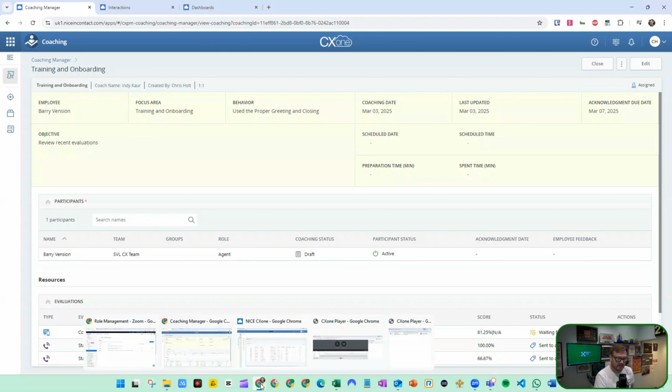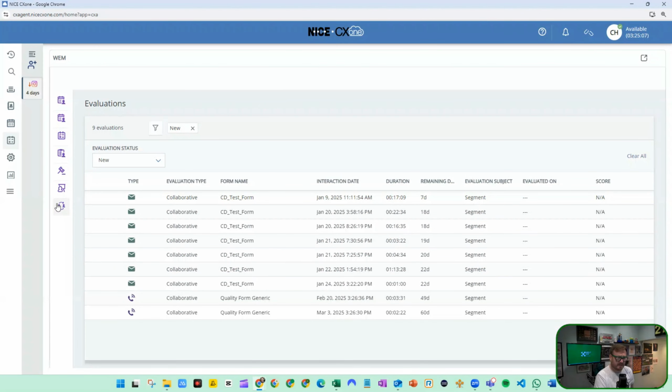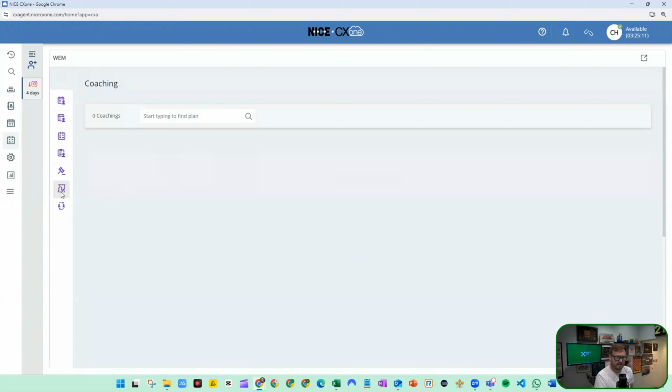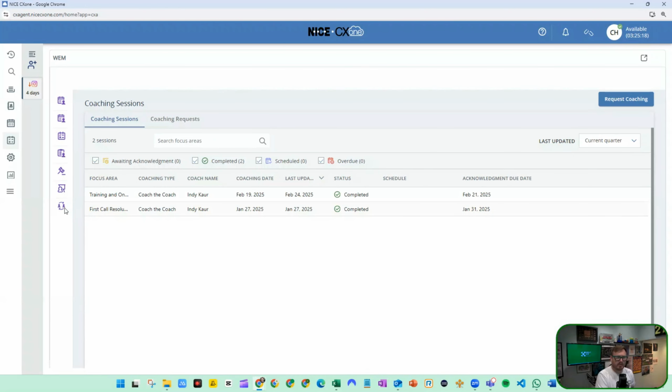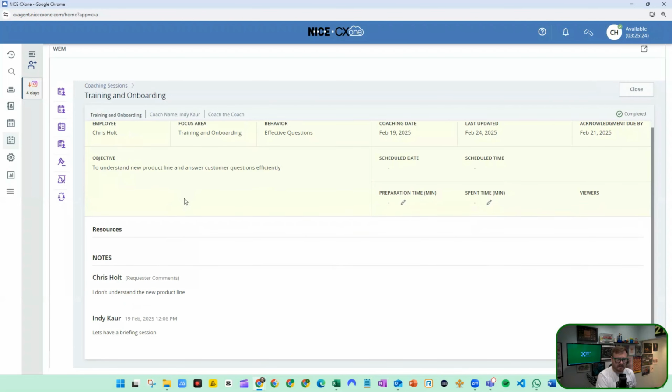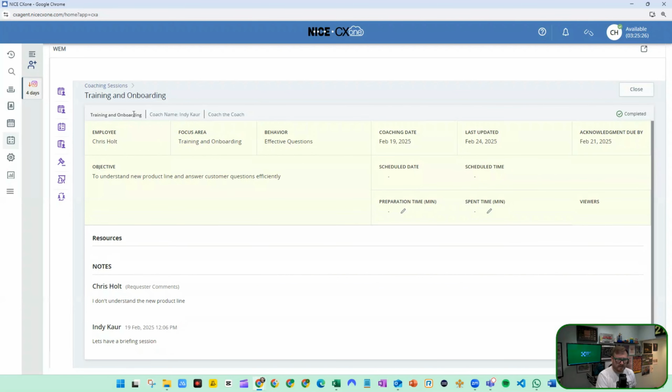If I'm an agent, then I would receive that within CXone Agent. You'll see here I've got coaching. Helps if I look in coaching sessions, not coaching, which is the old way of doing things. And this is where I will receive my coaching. You'll see I've completed a couple here already. So I can go and click on those again, provide some notes.